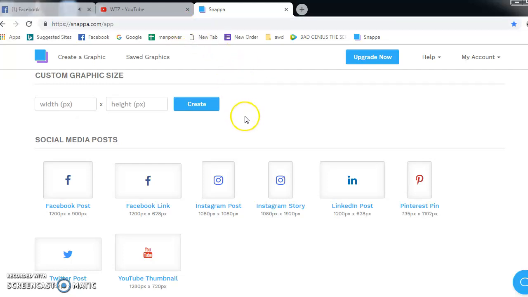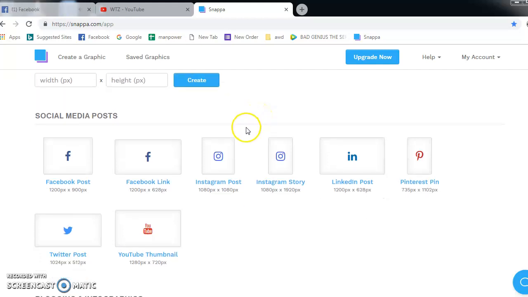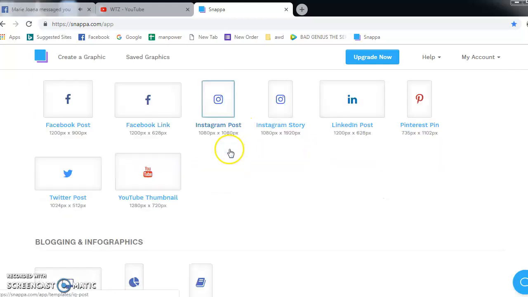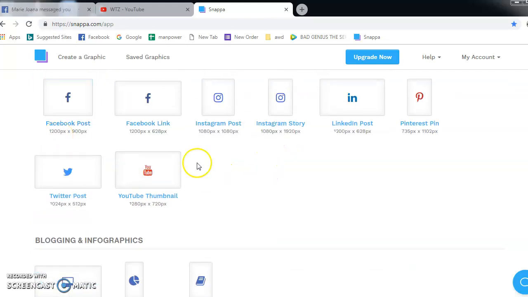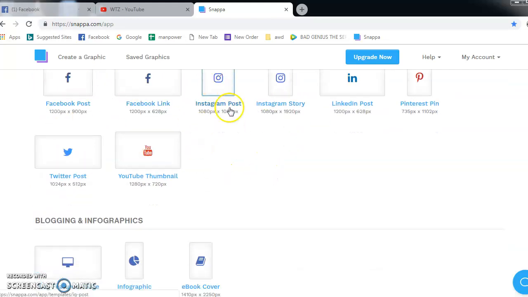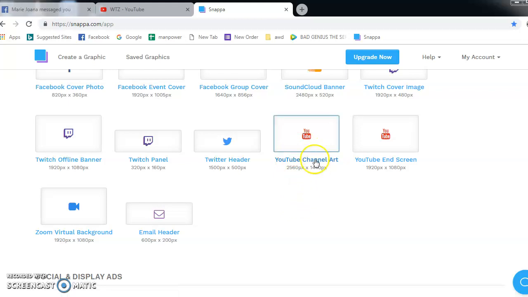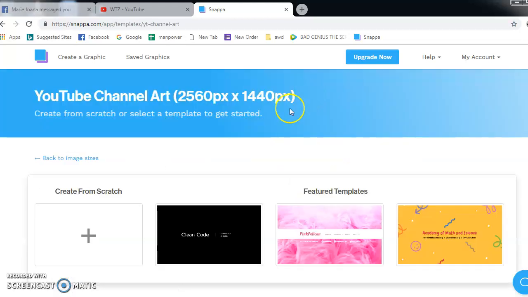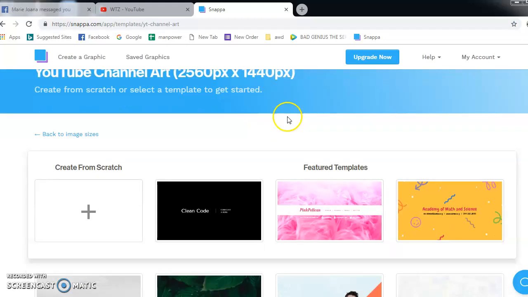And there's a lot of things you can actually do with this site aside from making YouTube channel art. You can do a Facebook post or an Instagram post story. But let's go to the YouTube channel art, because that is what our content is about today.